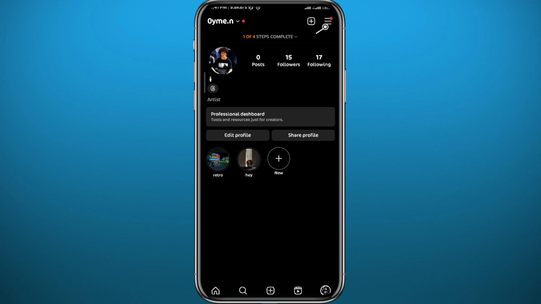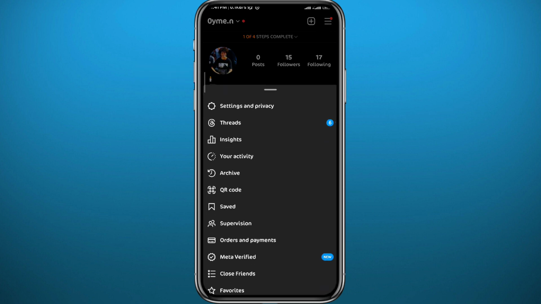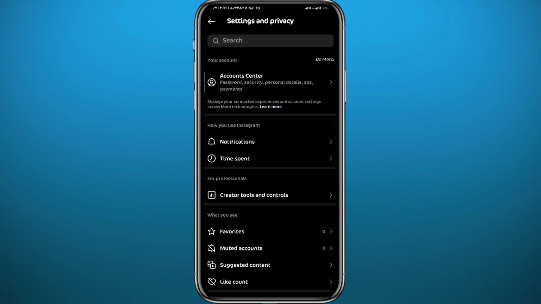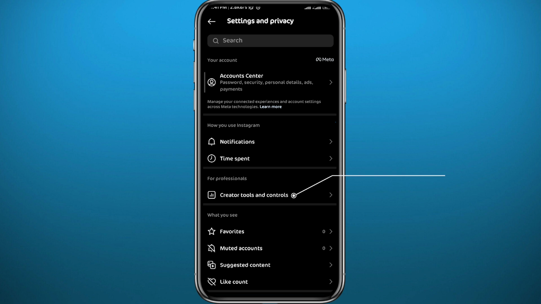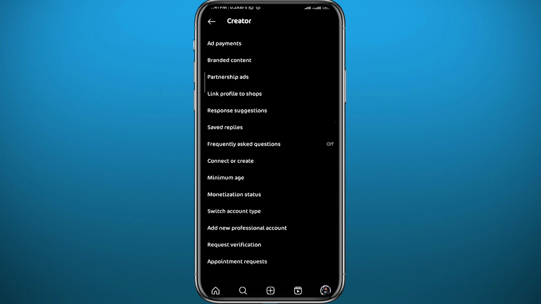So to switch back to a personal account, tap here in the top right corner on these three lines, and then go ahead and open settings by tapping on settings and privacy at the top right there. And now from here you find a new category if you are on a professional account that will say For professionals. Right under it, tap on creator tools and controls, which is the only option under that category. And here, guys, what you need to do is to tap on switch account type right here. So go ahead and tap on that option.